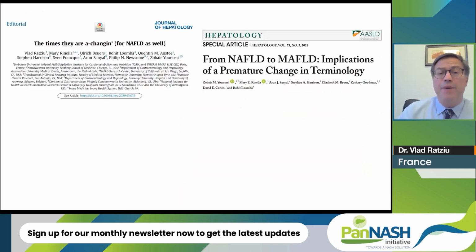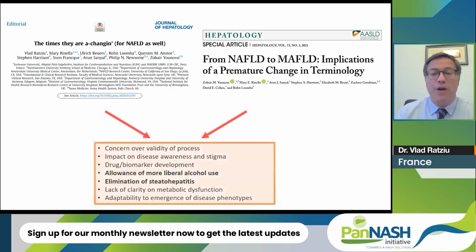Now, several criticisms have been raised against this new classification, which are listed here. The concern about the validity of the process, meaning basically that this was a consensus of only a subgroup of experts and not an officially mandated process of change by the scientific societies. The impact on disease awareness and stigma might not be entirely removed, especially by keeping the term fatty in the title of the disease. Drug and biomarker development might be impacted by the fact that the definition changed and included a more liberal use of daily alcohol consumption, and by the elimination of steatohepatitis as a pathologic entity.